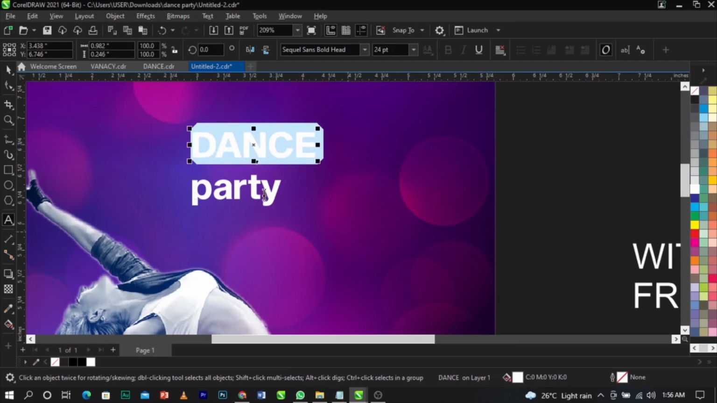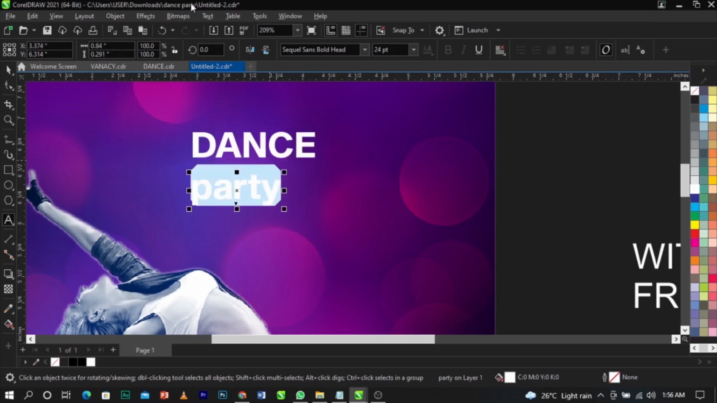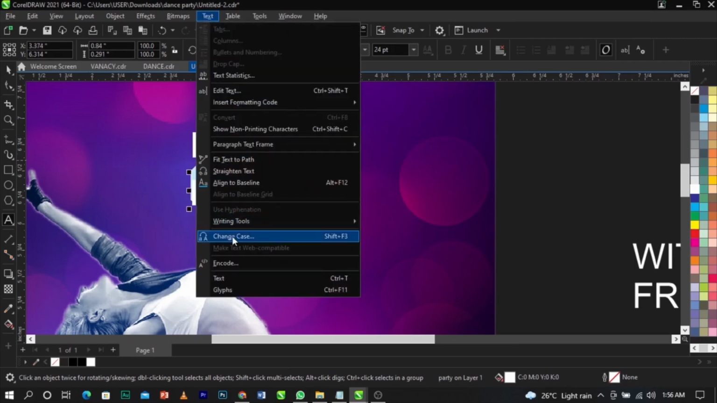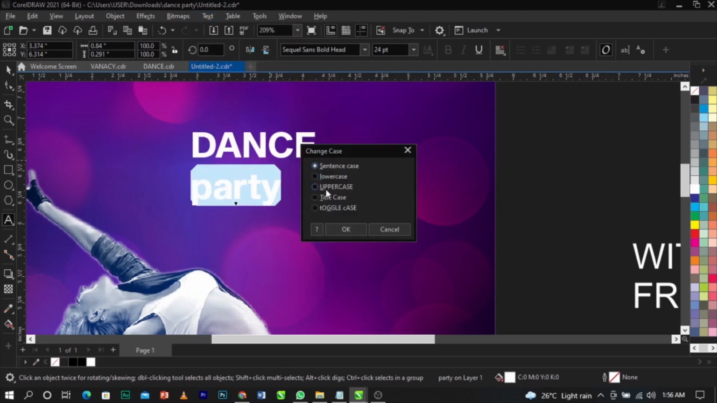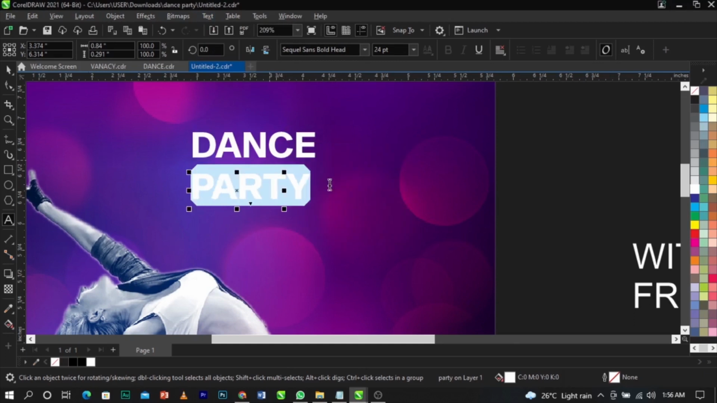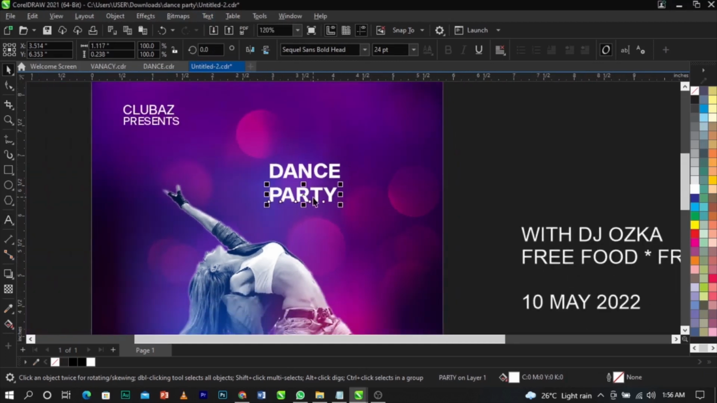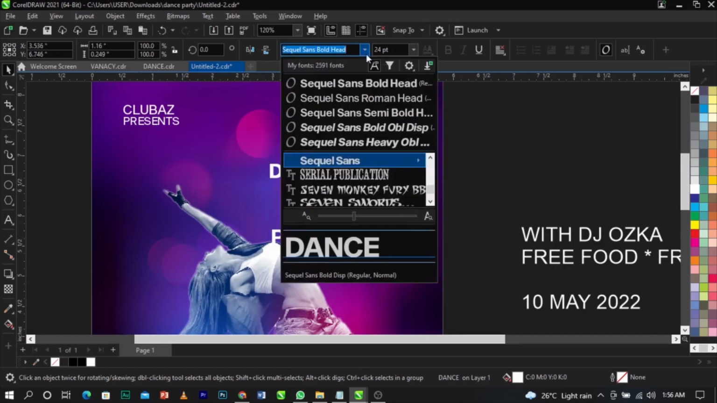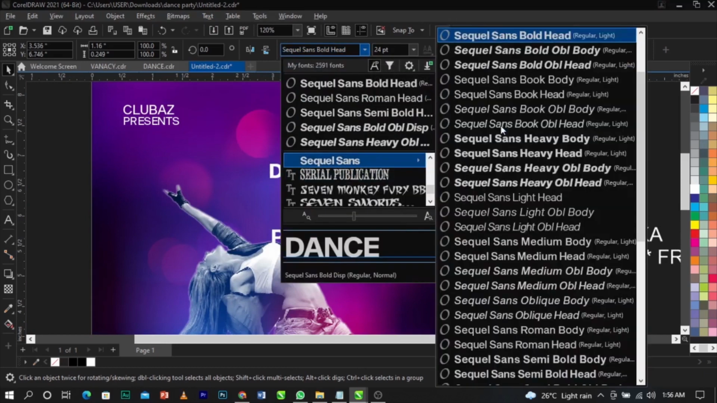Or you can basically come over, select all, come over to Text, select Change Case, Shift F3 like I told you guys, then choose uppercase and click on OK. And basically, guys, this is what you're going to have. So let me check if there are bolder Sequel fonts, a bold one. I think that's fine.